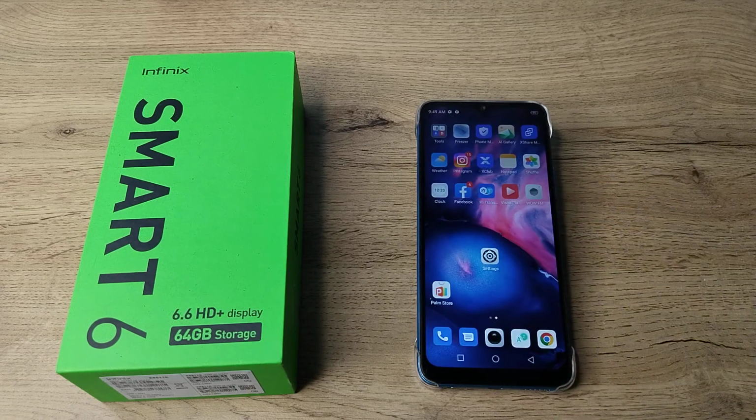So we will open our phone to unlock our pattern. I hope you have understood how to set lock screen pattern in our Techno phone. So that's it, thanks. Oh, Infinix phone, sorry friends.